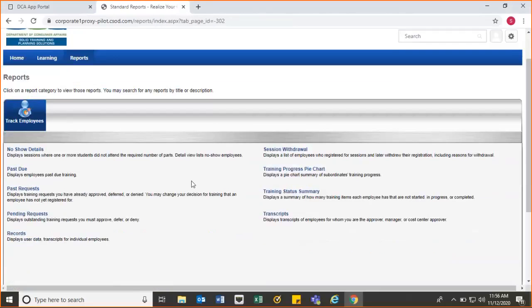So there's a no-show details, past due report. No-show details is just a report that will show you all of your employees that haven't shown up to courses. So maybe they're signed up for SOLID courses and these employees haven't been showing up. You can run a report on that. Past due, if you want to run a report on all of your employees and see who is past due on a training, you can do that. Past requests, this is where you'll be able to see all of the past requests that you have approved or denied. You'll have a record of that through the system here.